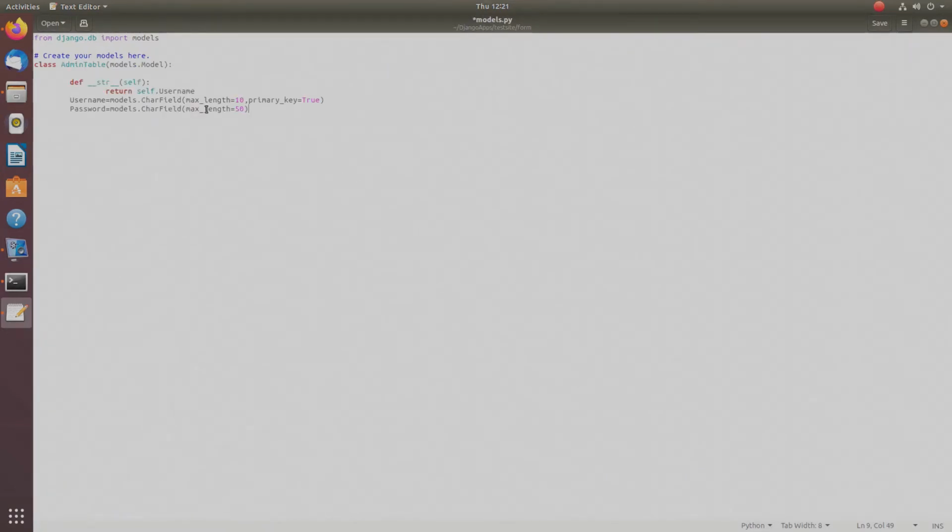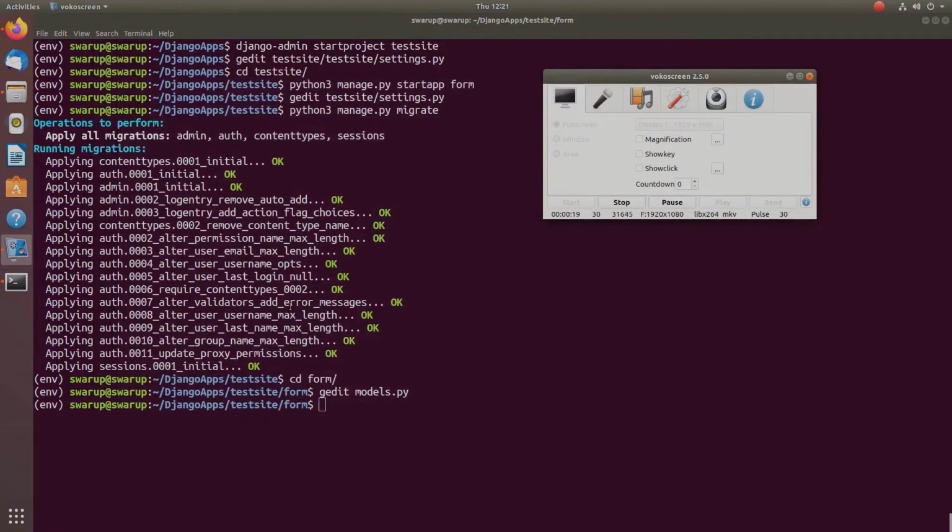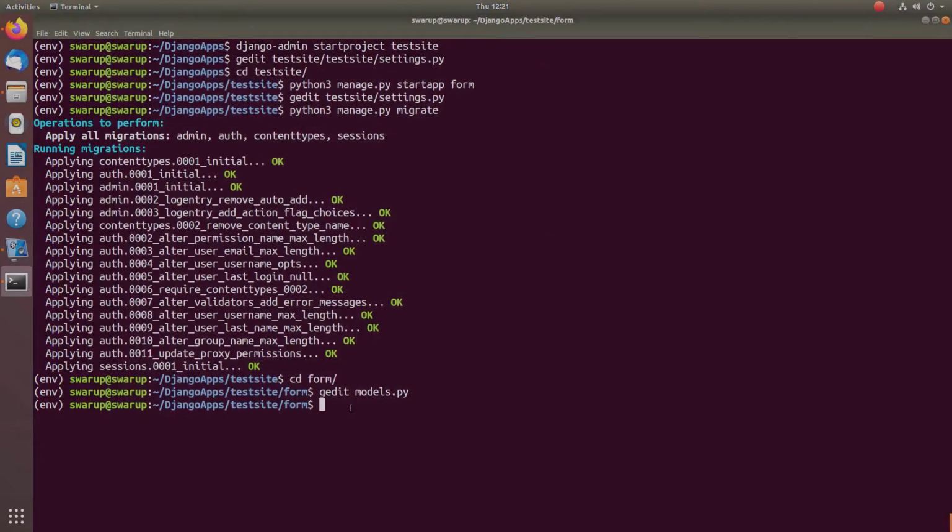Okay, so in the models.py file, I've typed in the following code. Here admin table is the name of the table that we're going to create, and username and password are two of its fields. So now let's just save this file and close it. And now we go to the test site directory and we run this so that the changes are saved again.